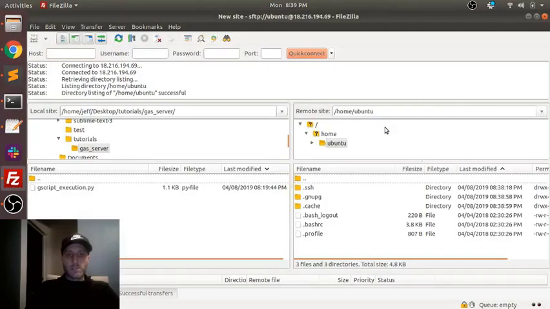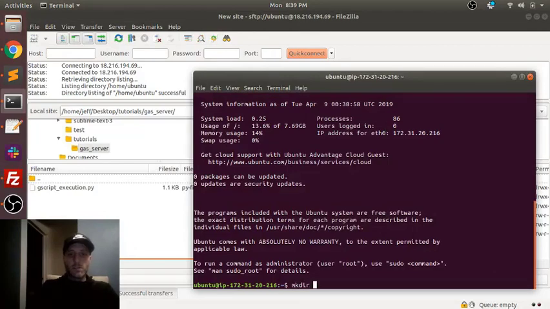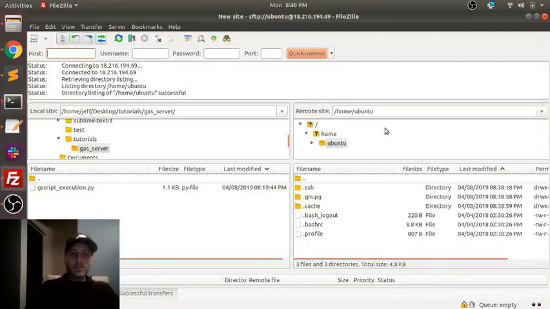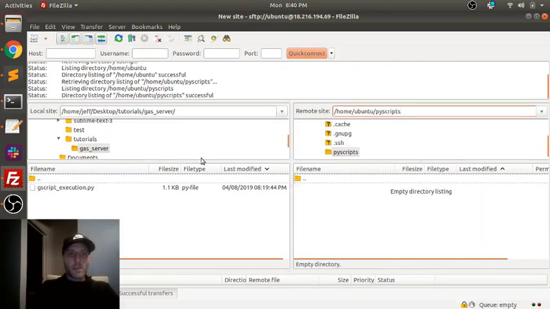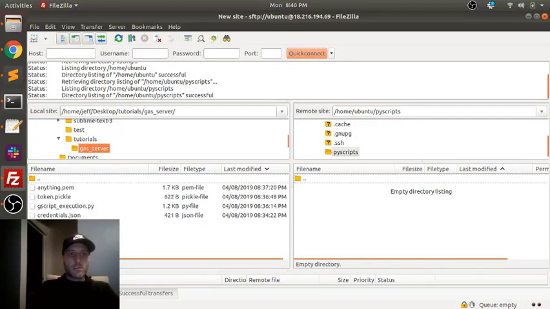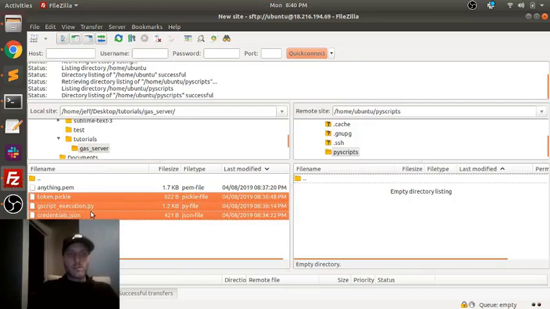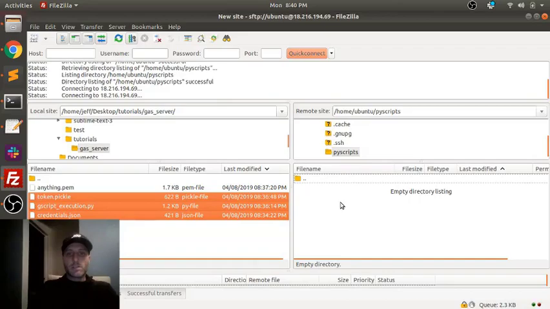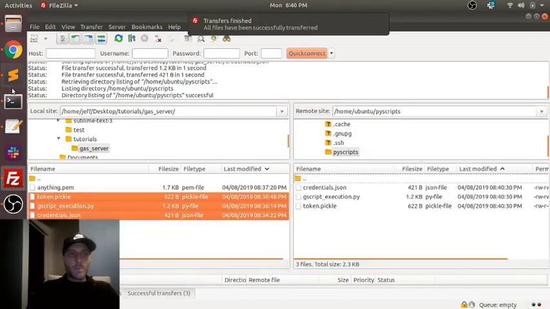We're going to go back over to the server, and we're just going to make a PyScripts folder, and then we can come here, and we go to that folder we've just created, PyScripts, and now we'll come in here, and we need these three files right here. Our token pickle, that's going to have our access token, our refresh token, and all that good OAuth stuff in it, our credentials, and our GScript execution. We'll drag it over to the server.